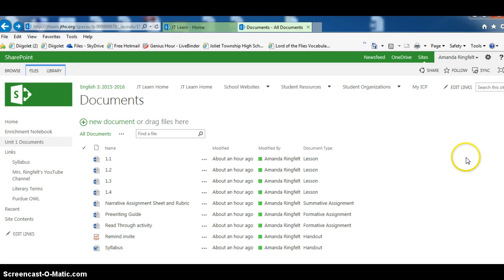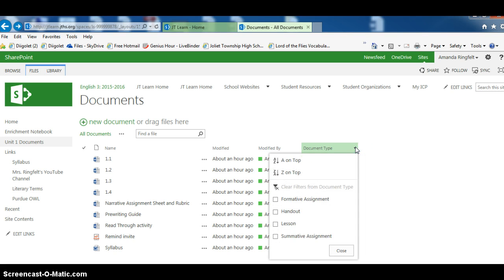Now, right now there aren't very many documents in this library because it's early in the school year, but as the unit goes on, more and more documents will be added, and it can be kind of tricky to find the document that you want when there are many documents in the library. So, in order to help you find documents quickly, you can sort according to document type. So if I hover over here where it says document type, you'll notice this little arrow pops up. If I click on it, then I can select the type of document that I want.